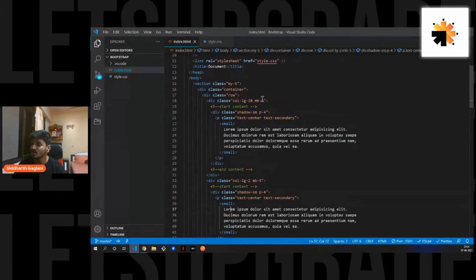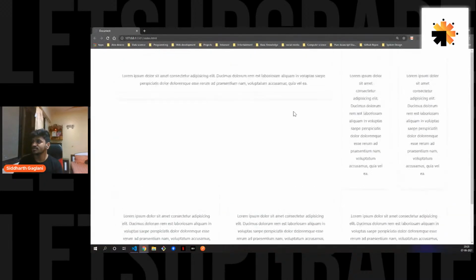Let's see, instead of col-lg-10, let's give col-lg-8. I'm just going to remove this, just in case you wonder whether we have to give col-lg-2. You see this? It has taken 8 parts. The row knows that we have 12 parts and 6 columns, and one of them is 8. We have four parts of the row remaining, so 2 columns fit in over here. This is 8, this is 2, this is 2.